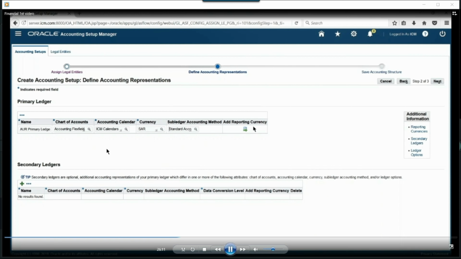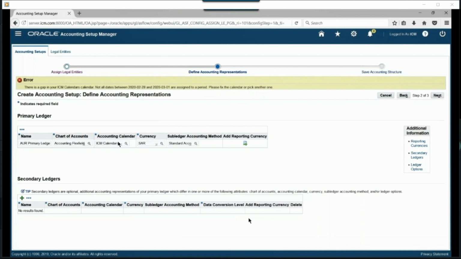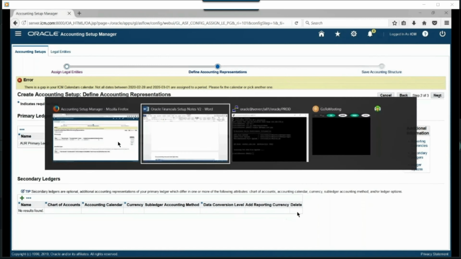Now we have secondary ledgers. I'll just create one secondary ledger also, because for example I have a company in Saudi Arabia. For that company I will choose the currency as Saudi Riyal, and then I will just create another ledger for another company with currency PKR.